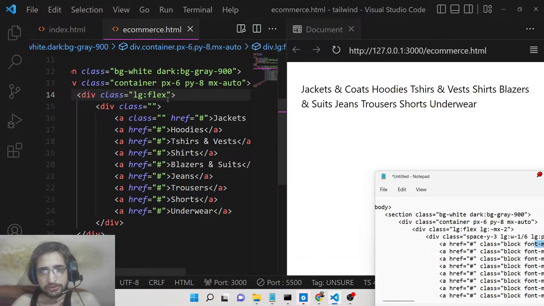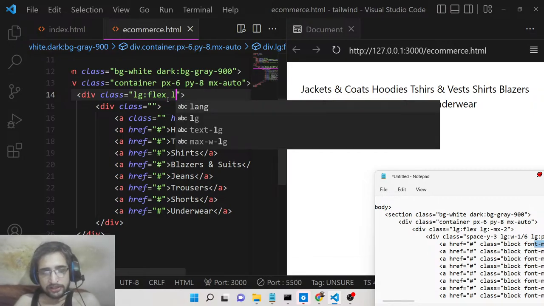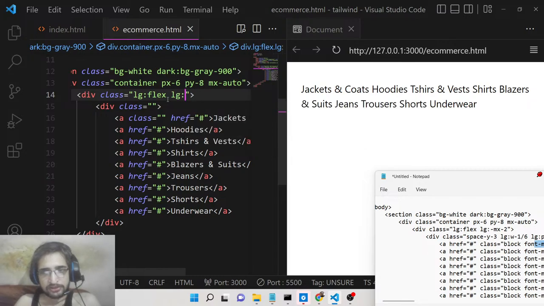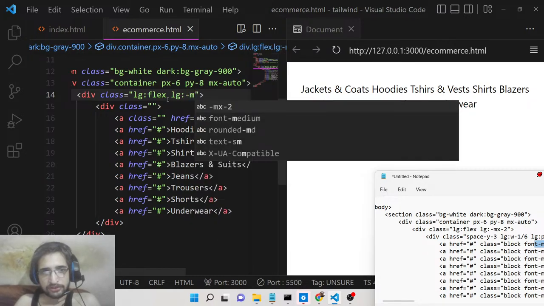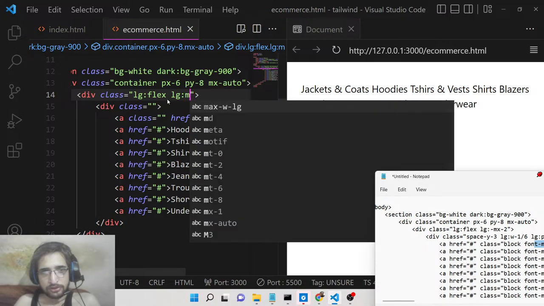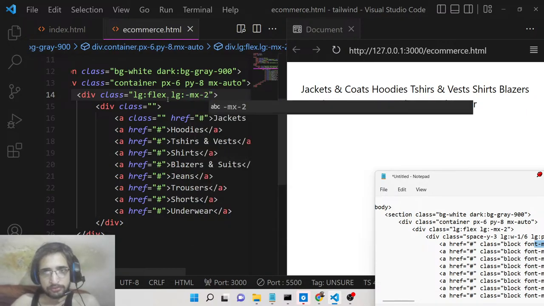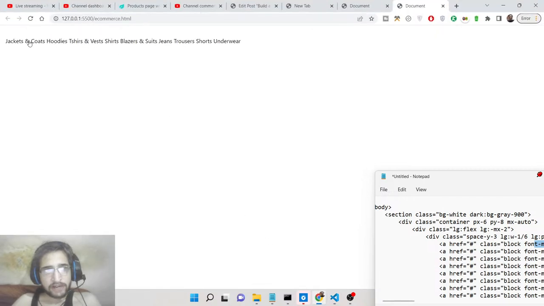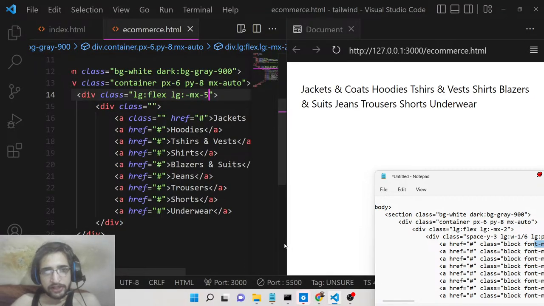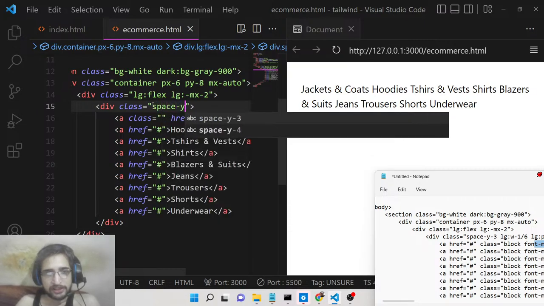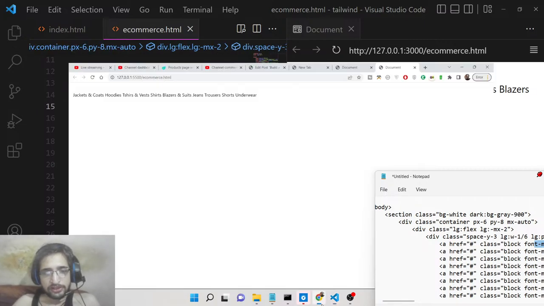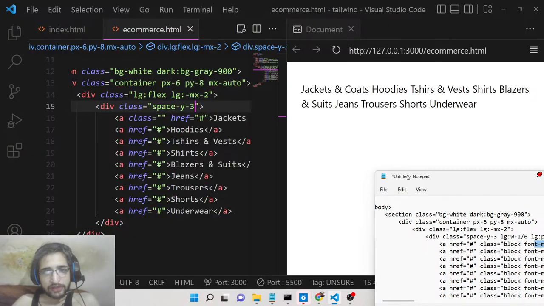So the next class we need to do is, again inside LG, we need to give it a margin, which is MX2. So now you can see it will have some margin in between the anchor elements. If you change this to 5, it will have more margin like this. So we'll change to 2. And also, guys, we will have the space class as well, space Y3. So now you will see it will have spaces from the Y direction.